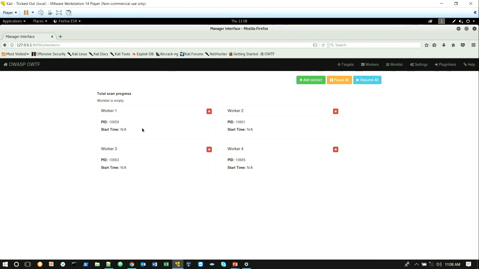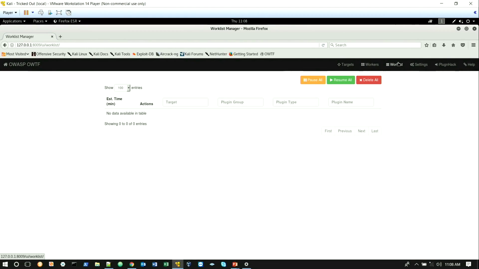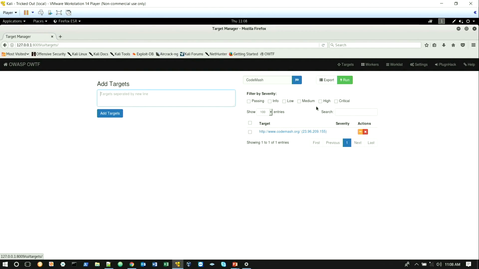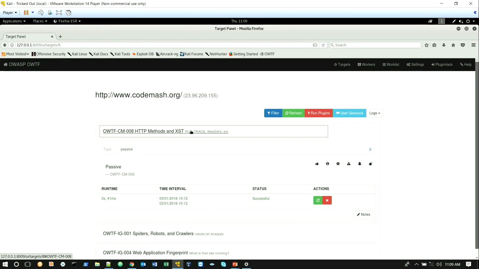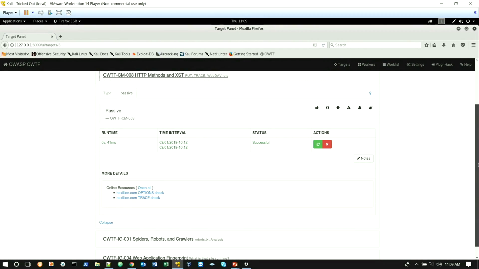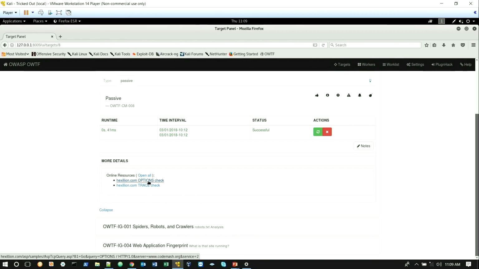And the work list will show you some of the same info, different view. But it went screaming fast for the test I did. So I pulled up the CodeMash.org website, which I am not authorized to test. So I automatically excluded any active tests, right? Because I always follow the rules. But for this, I just did some passive testing. And I said, what can you tell me about the CodeMash.org web app? And it came back with, there were two options enabled outside of your traditional get and post.